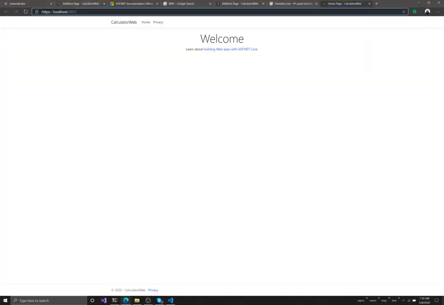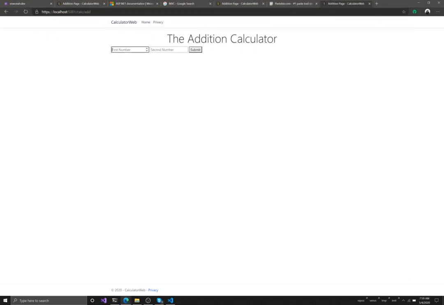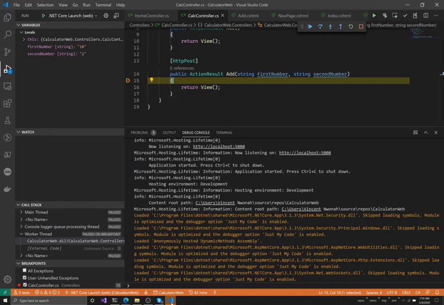So I'm going to come here. I'm going to come to my /calc/add. I'll fill in my two numbers again, 10 and 2, and I'll click submit. But this time, look, there's a line here in VS Code, and if I hover on first number, I can see that first number is 10. And if I hover on second number, I can see that second number is 2. So the values entered were actually moved here, 10 and 2.